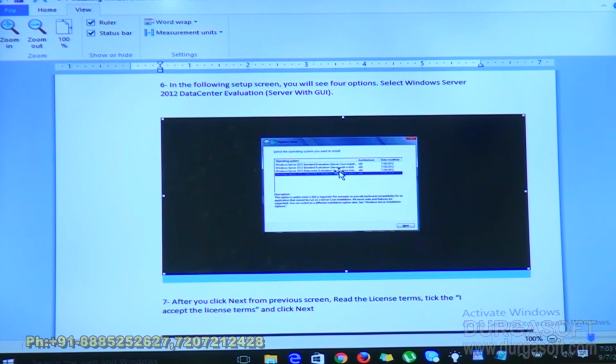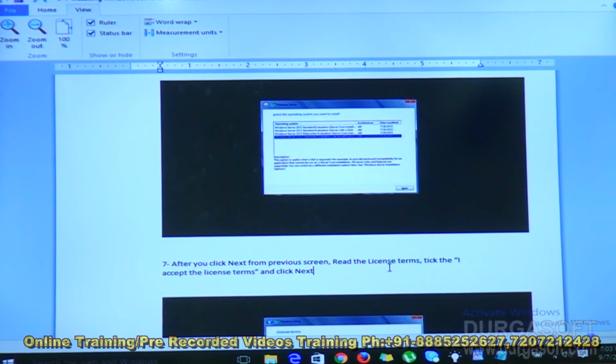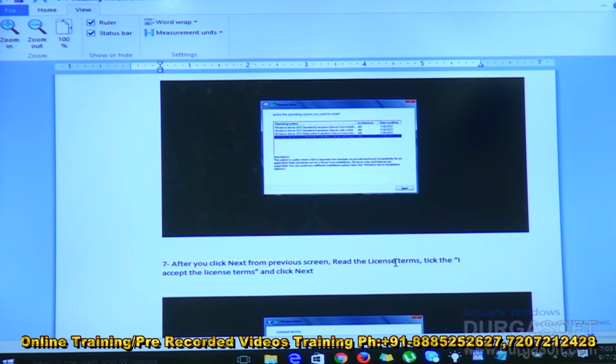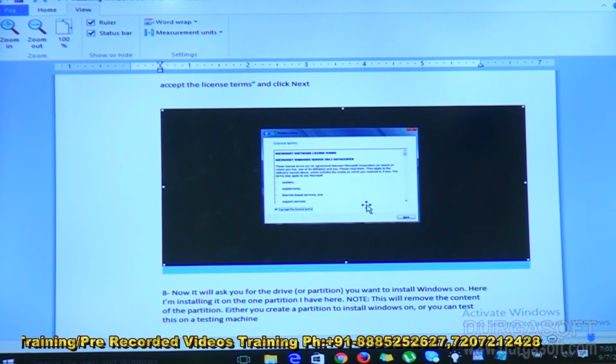After the 7th step, after you click next from the previous screen, read the license terms. Tick the I accept the license terms and click next. This is the 7th step.